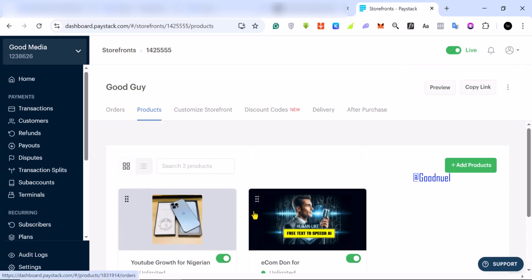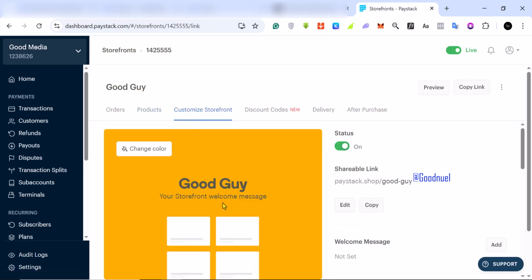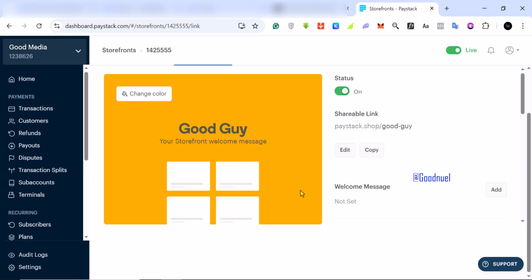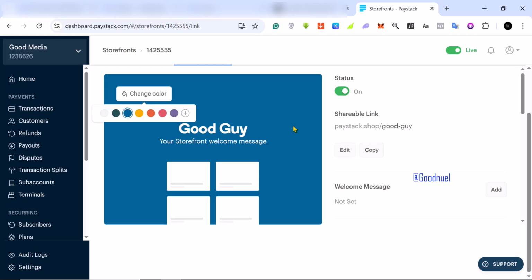Now I can come here and click on customize the storefront. Let's say I don't like this storefront. I can basically change the color. So let's say I am more of a blue guy. I can change this to blue. And again, this is the store link.